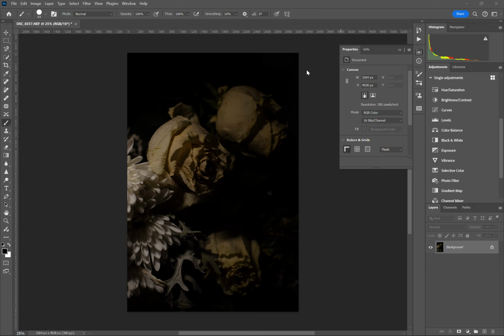Name is Fox, and I'm going to be showing you all how to use Photoshop to brighten up an image. I'm going to teach you all a few different ways to do it, so let's get right into it.